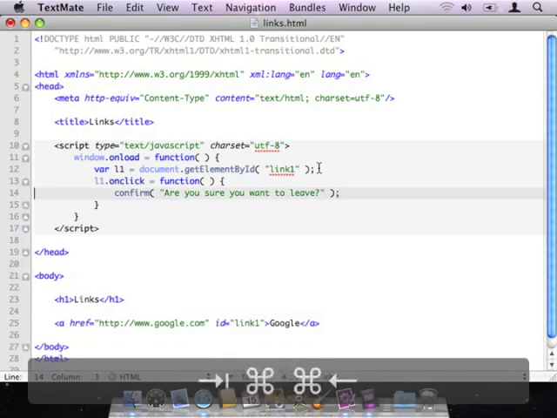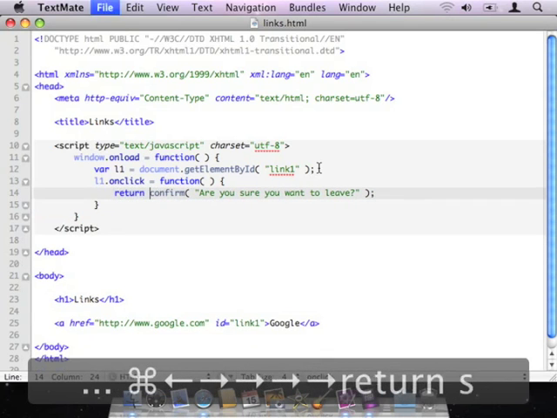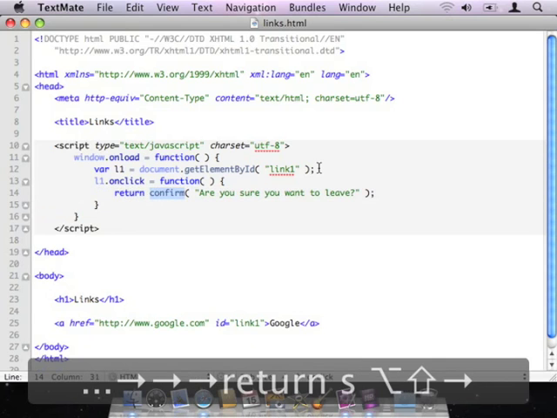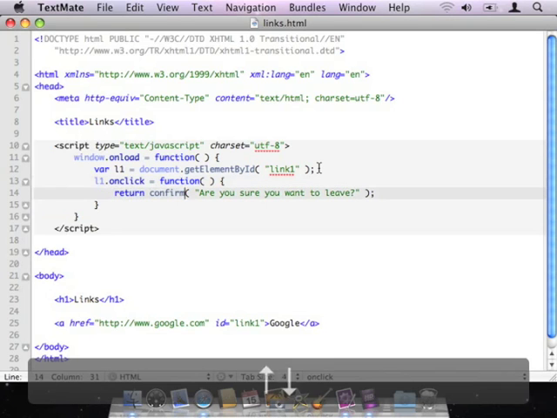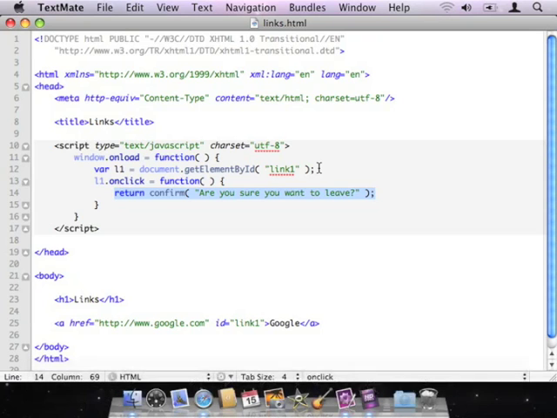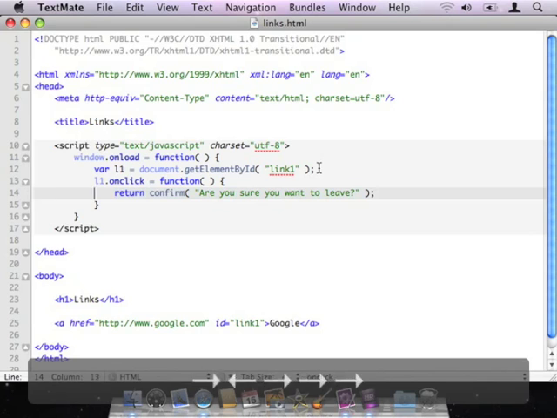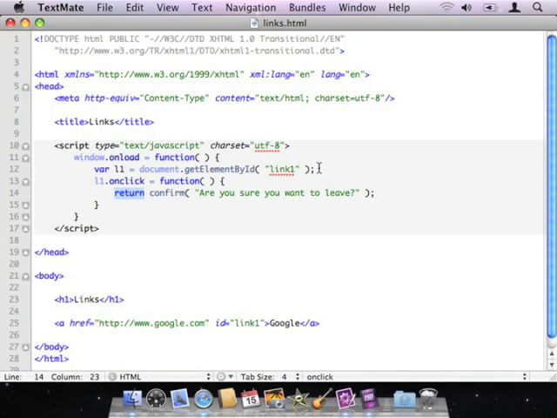So instead of just returning false all the time, I could tell my JavaScript to return whatever true or false value is returned by the confirm itself. Now, when the user clicks on the link, this function will get executed and the confirm will pop up. If the user clicks OK, the confirm will return true. That true will then be returned using this return statement back to the browser, which will tell it to go ahead and execute the default behavior for clicking on a link, basically follow the link.